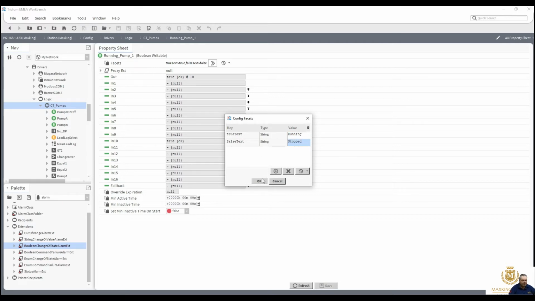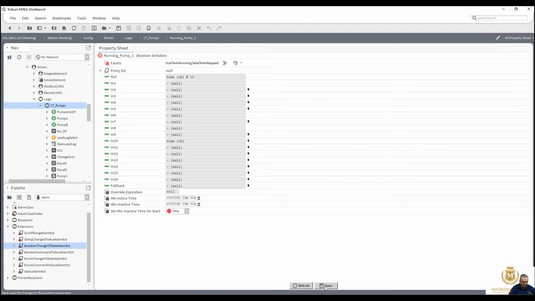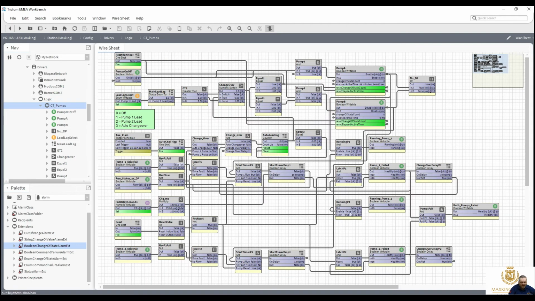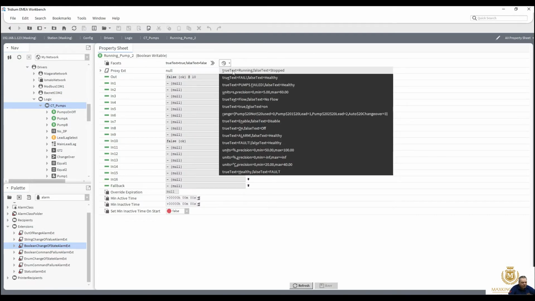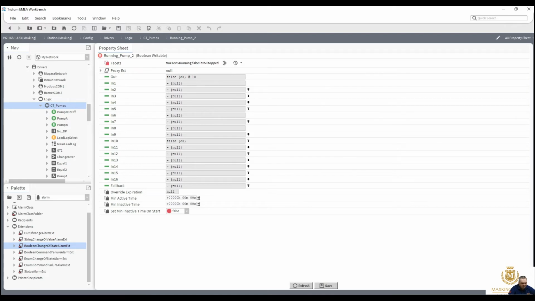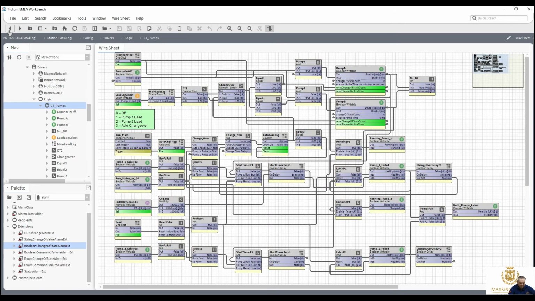Stopped. Save that. Go back. Just tidying up a little bit now on the blocks, because like I said, you're going to be using this all the time on all your jobs, so it's nice to have it all displaying right.